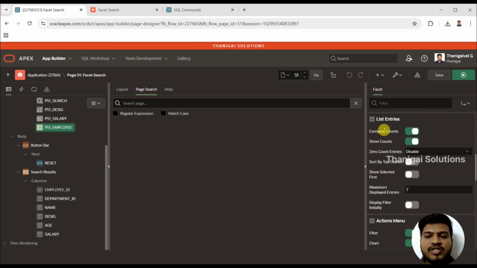Scroll here. Under the list entries, you can see compute counts. Compute count will compute all the count values, that is, it will count the total values. And here you can see show counts. This property is enabled, so you are getting that count value. If you want to disable it, you need to uncheck this. Likewise zero count entries is disabled. If the filtering doesn't include that record, then it will be disabled.